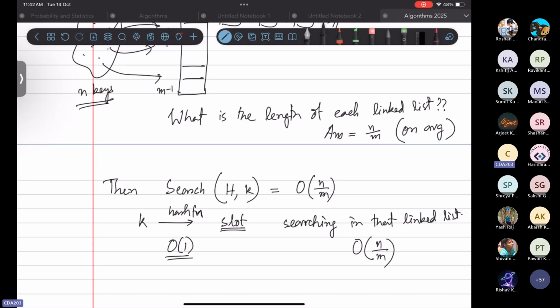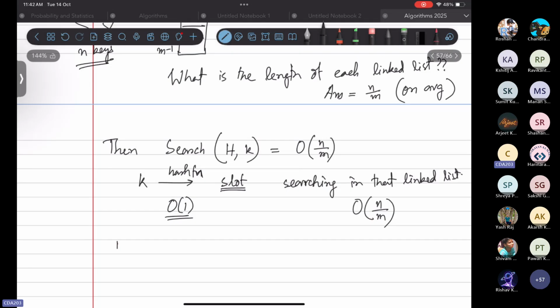An unsuccessful search costs roughly the same as a successful search. Now deletion. Again, as I said, you have to search first, which will cost n by m. Once you reach that particular location in the linked list, you delete it in constant time. So deletion will also cost you O of n by m.